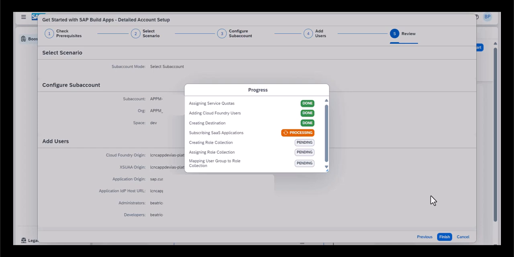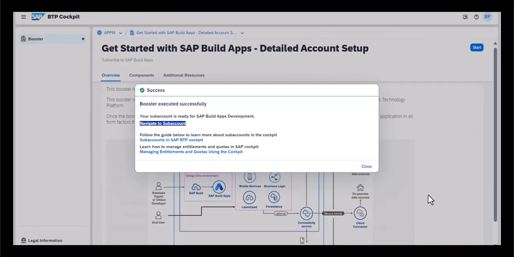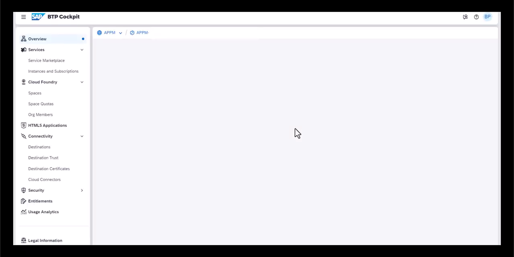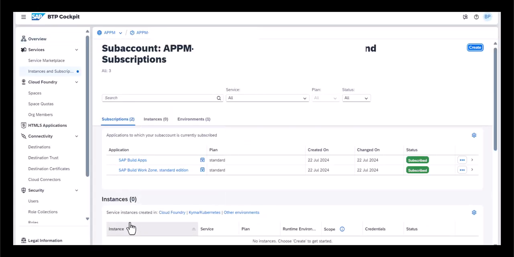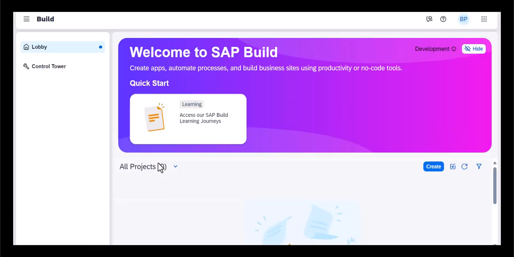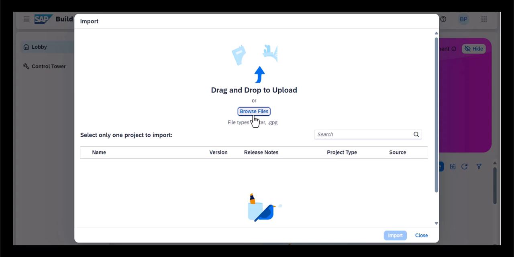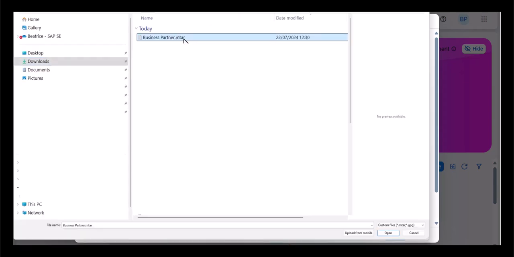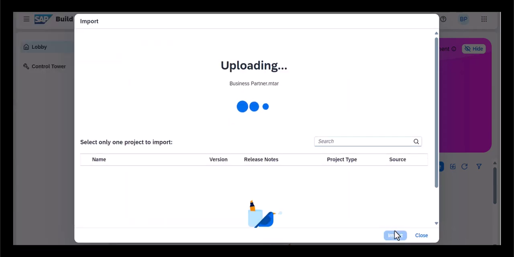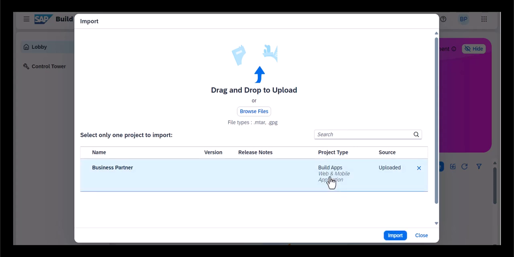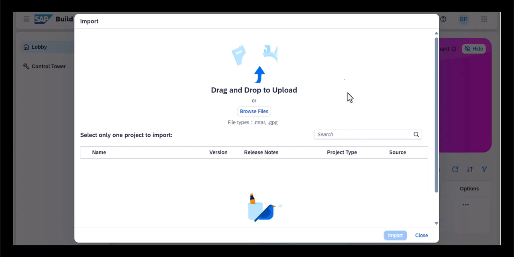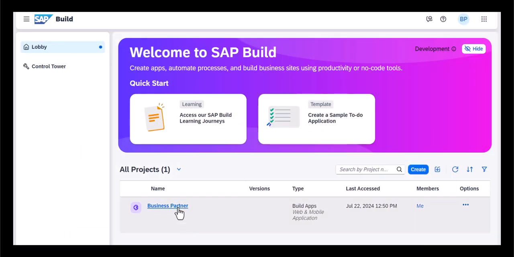If everything looks ready, then you can finish the setup. This process could take a few minutes, and when it's done, you'll see a confirmation that your subscription was successful. You can now go back to your subaccount and confirm that you're now on the standard plan. Now it's time to import your app projects. Head back to the SAP Build lobby and upload your files. Now you're ready to continue building.